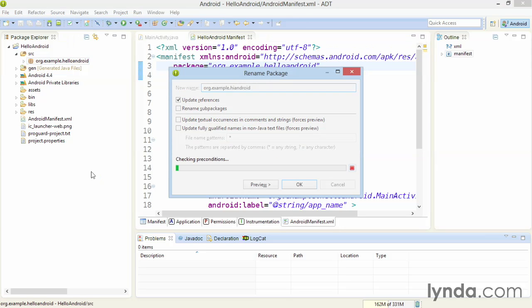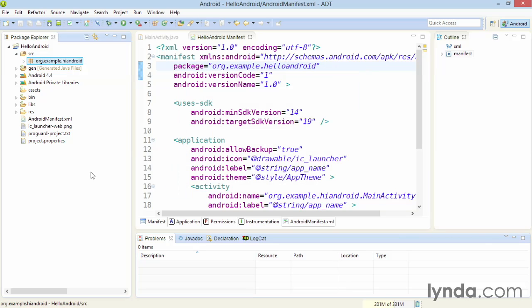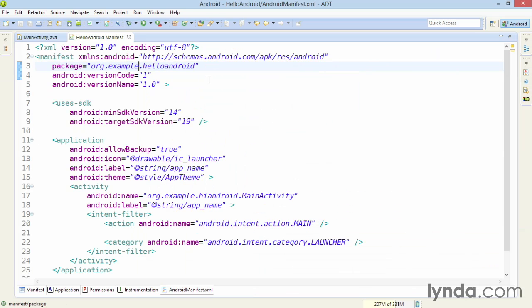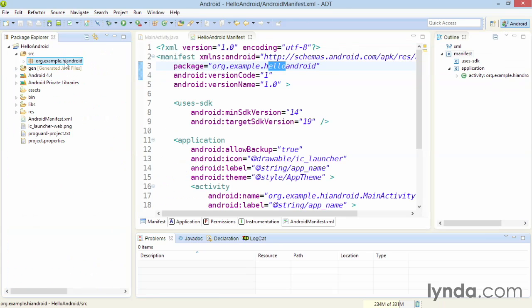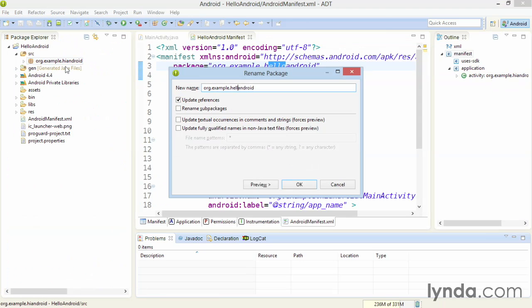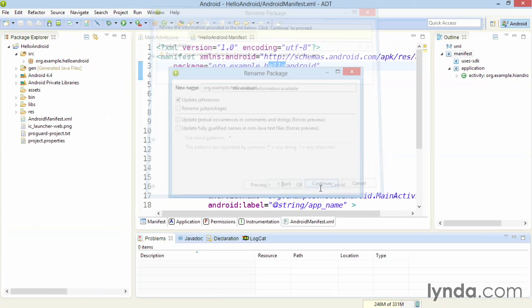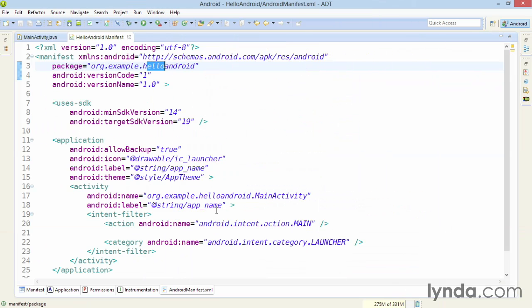When I make that change in my package structure, some refactoring will happen in the XML file, but not everything you need. For example, down here, the name of the package has been updated to show the new actual package name that contains this class, MainActivity. But the package hasn't been updated here. I would have to do that manually. I'll switch this all back to the version that I'll be using, Hello Android, and once again show that the manifest has been updated in the activity element down here.